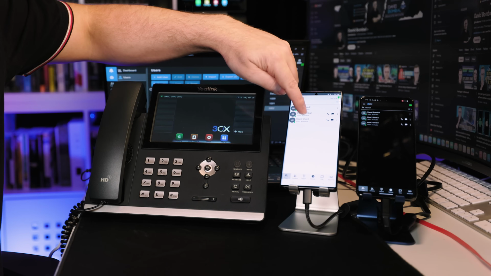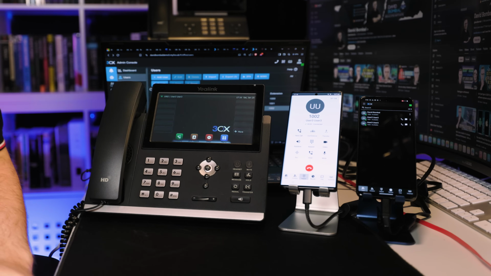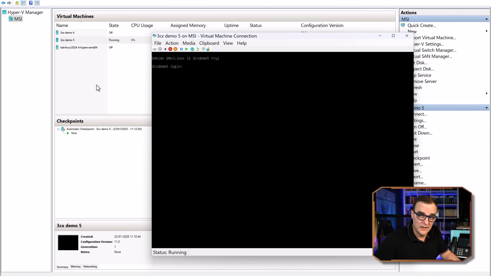And there you go. I can make the call. I can answer the call, etc. On this phone, I can phone user 3, and there you go. I can answer the call and end the call. So it was as simple as that to get this phone working with the local installation of 3CX. Again, the 3CX server is running within a virtual machine within Hyper-V on this laptop. This is a Windows 11 laptop, and phones have registered.